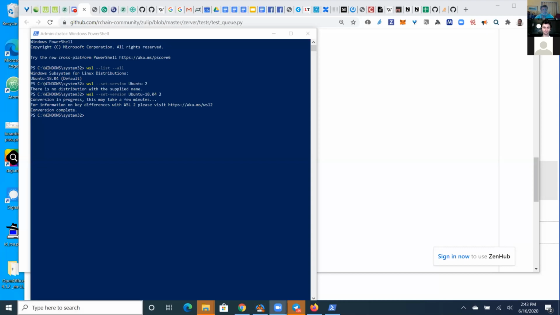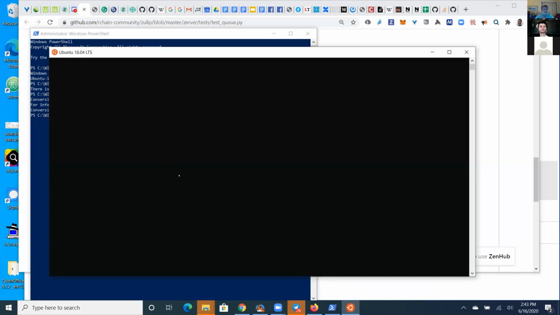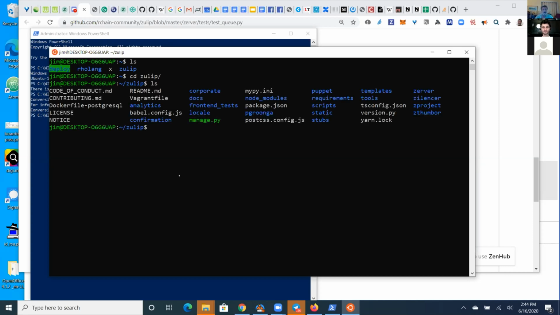Okay, so everything should be the same, huh? Yep. Well, except it's at least 2 times faster now. 2 times faster, huh? So what am I going to have to do now to get this to run? I mean, I have to run Postgres?